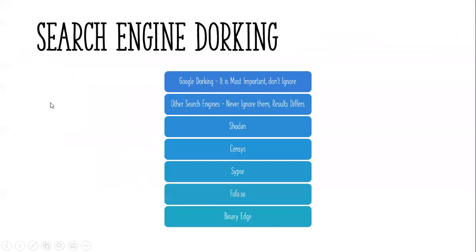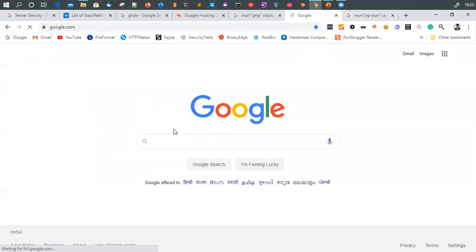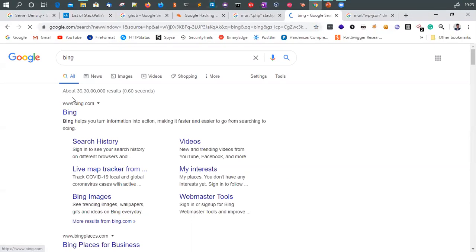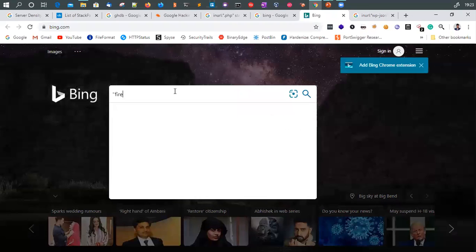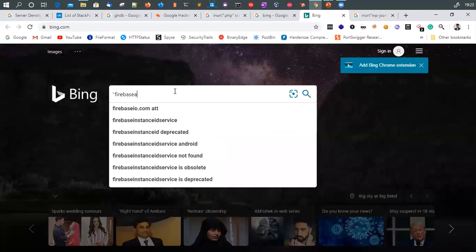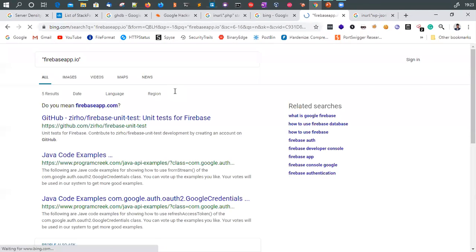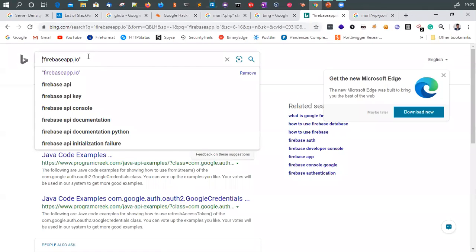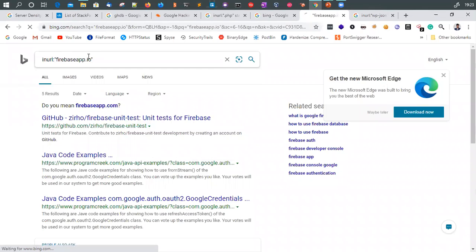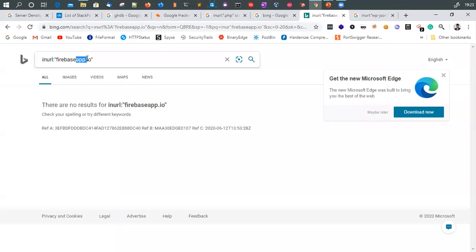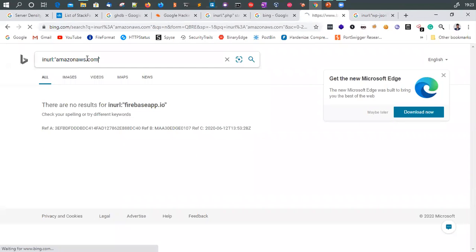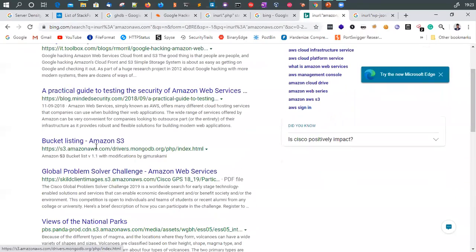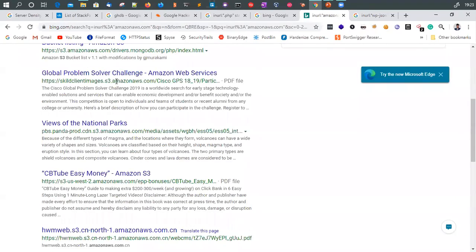After this, the other search engines, right? Other search engines like Bing have the same feature where you can search for this stuff. Like Firebase, I guess this is the extension for Firebase, but I'm not sure what the exact extension is. So let's say Amazon AWS.com. It will list the S3 buckets and other things related to Amazon AWS.